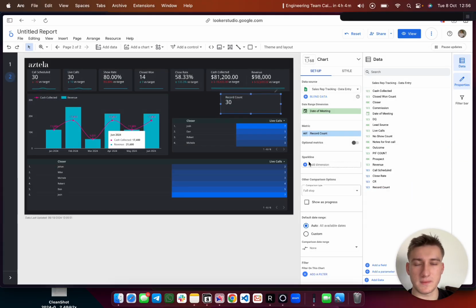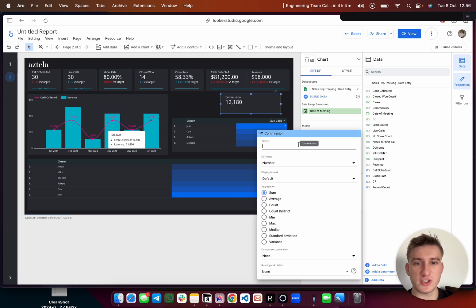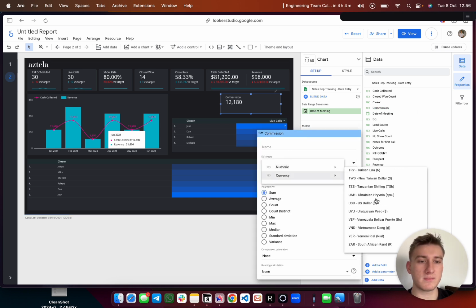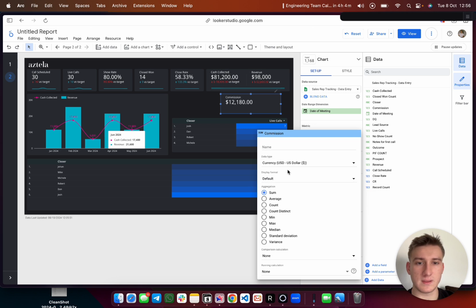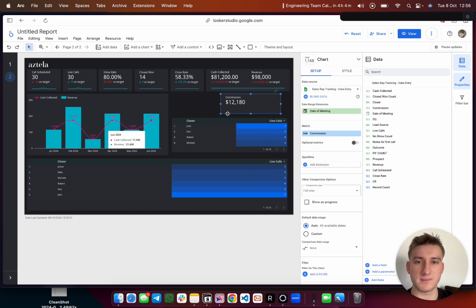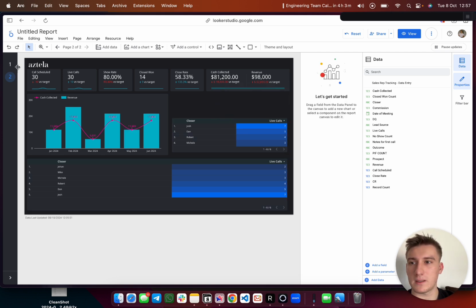That's basically it. Then you're going to go in here, input it in the scorecard, commission, change it to currency, like US dollars, and change the display format to zero rounded so you don't have so many numbers in it, and that's basically it. You don't need to put a sparkline, that's up to your decision. In our case, it doesn't really look visually appealing if we do that.